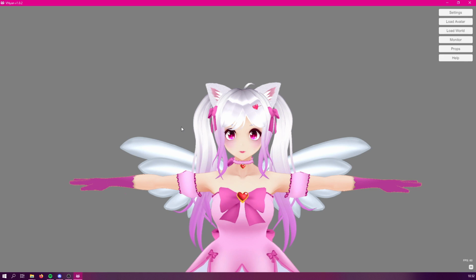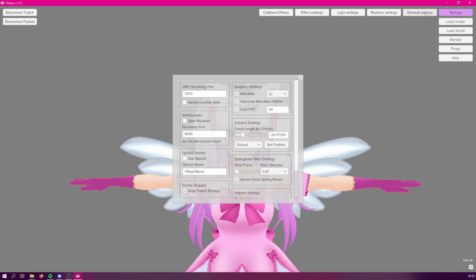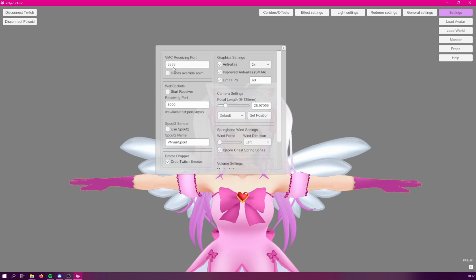The next step is to connect the VMC tracking. To get started with this, open the settings and go to General Settings. And here you will see the VMC receiving port. You can either change this or keep it as it is.